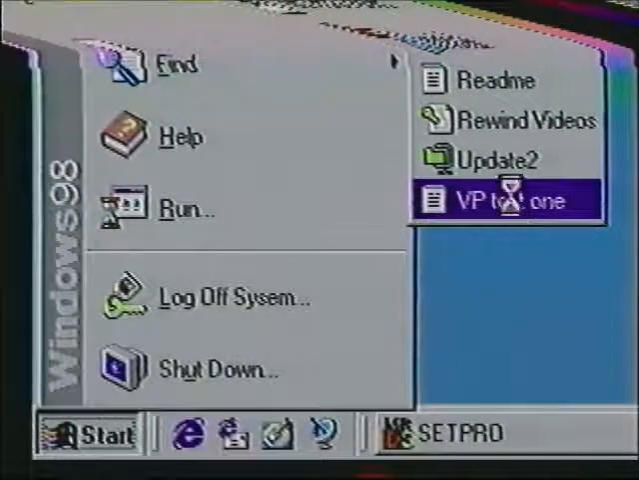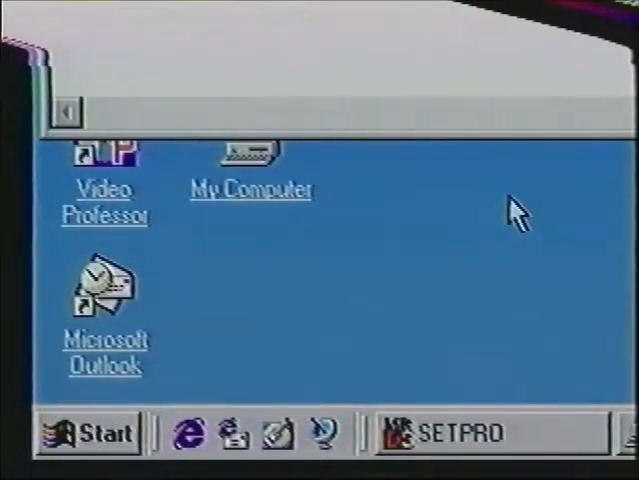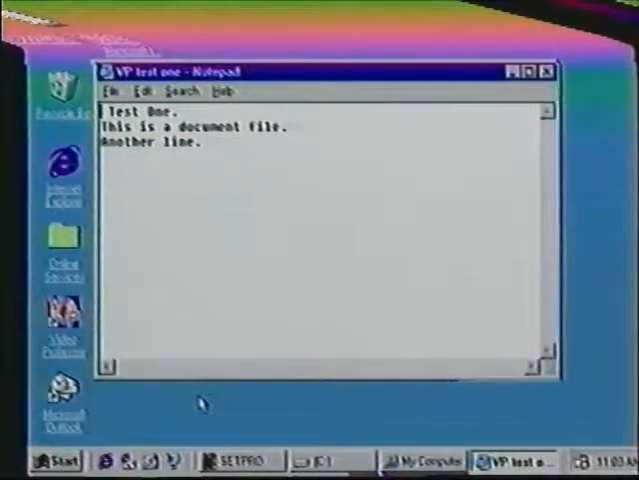Click on VP Test 1. Your computer will launch Notepad and your document automatically. Click on the X to close Notepad again, Suzanne.